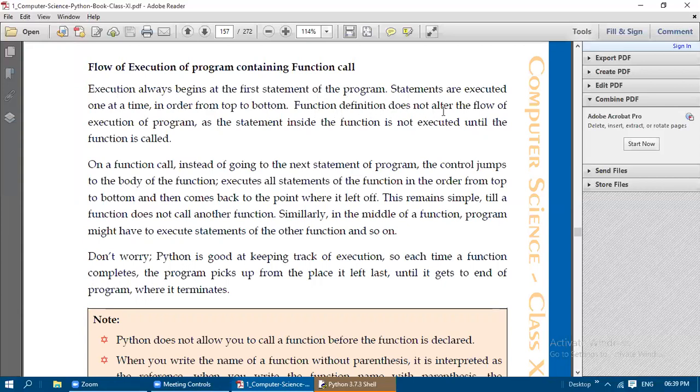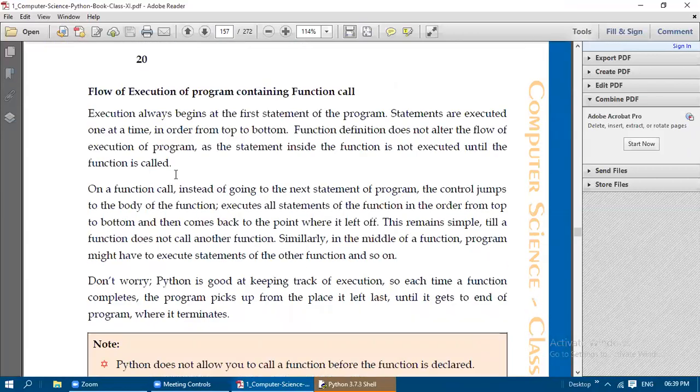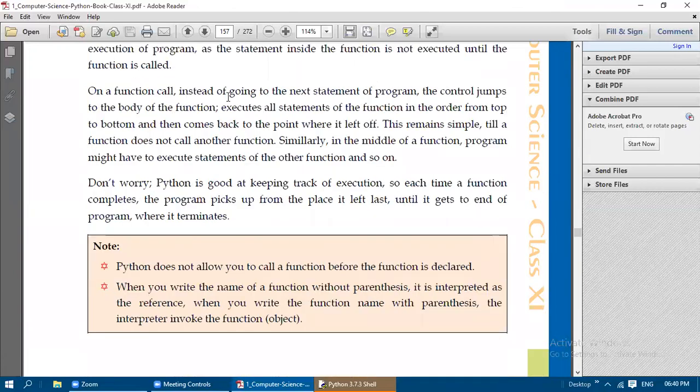Function definition does not alter the flow of execution of the program. It will not change the order of execution of the program. The statements inside the function are not executed until the function is called. On a function call, instead of going to the next statement of the program, the control jumps to the body of the function, executes all the statements of the function in order from top to bottom, and then comes back to the point where it left off.